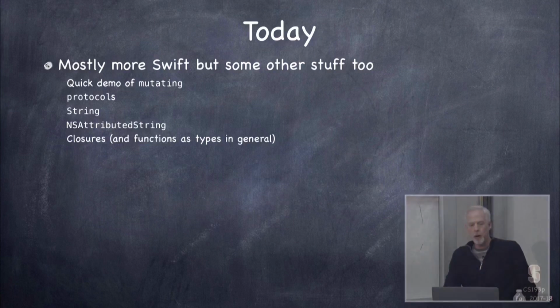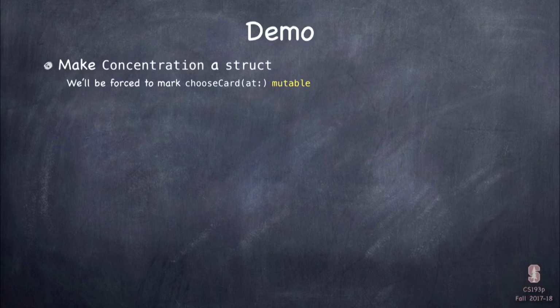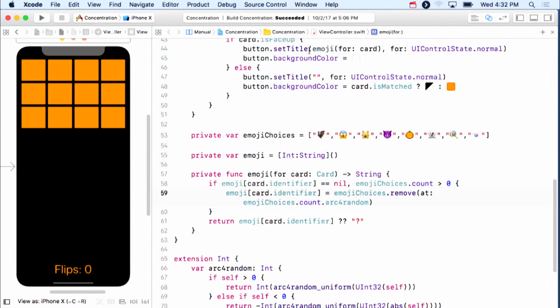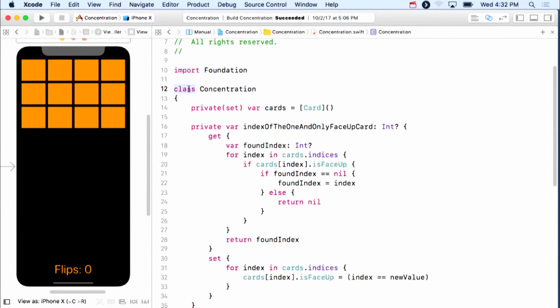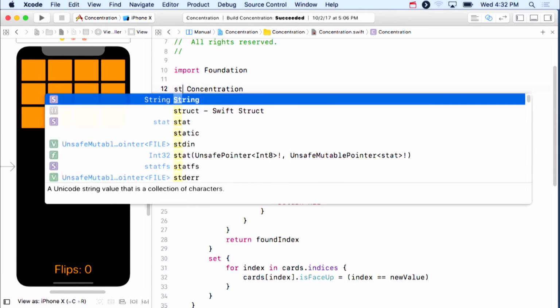Remember, we were talking at the time about making things a struct, and that it's a little different than a class because of that copy on write. Swift needs to know when a function might actually modify the thing so that it knows to actually make a real copy. So let's go back here to our app, Concentration, where we were. Let's go to Concentration, which, if you recall, we made be a class, right? Class Concentration. And this could have just as easily been a struct.